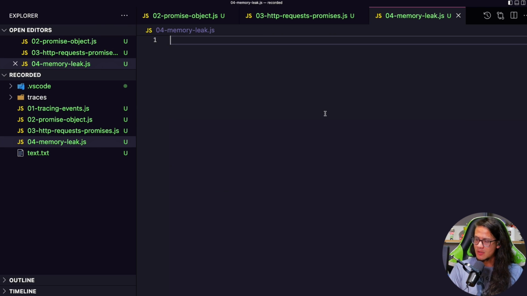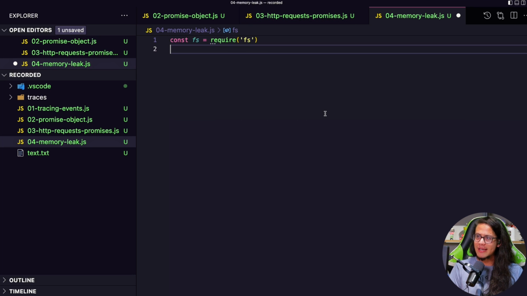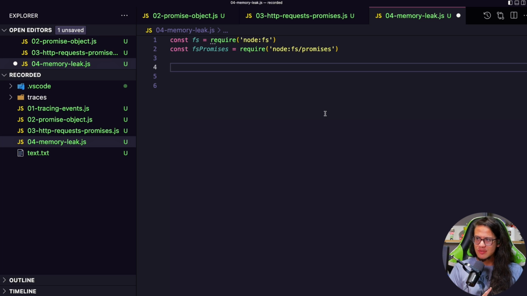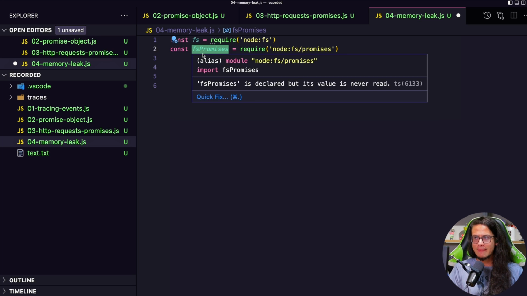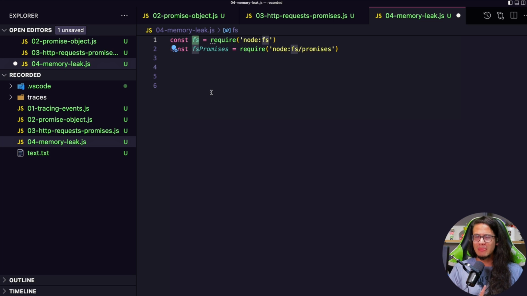I'll first create here o4-memory-leak.js, okay? Nice. Well, I'm gonna grab from fs, I'll use the node: prefix, just a pattern here. First of all, we could use fs promises, okay? And then we can start making. So from promises, I'm gonna use a few methods, and I'm gonna use other methods from fs to try mixing what he was talking about, okay?